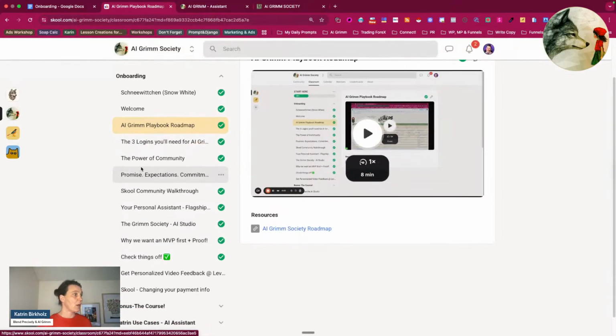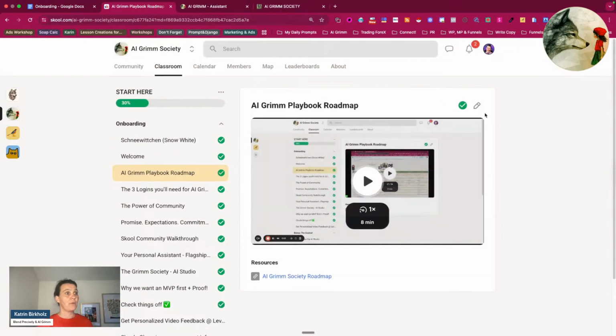The 3 different logins you're getting, the power of community, the promise, expectation, and commitment, school community, I think I wrote this wrong, school community walkthrough, your personal assistant, and so on. So you can go through this onboarding, and check one off after another.